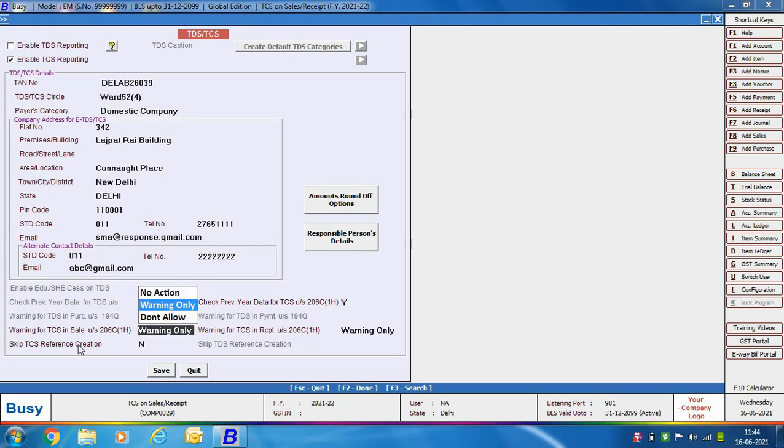Then is warning for TCS in sale under section 206C1H and warning for TCS in receipt under section 206C1H. Here you need to specify that while entering a sale or receipt voucher, if the condition for applying TCS is fulfilled and you have not applied the TCS in the voucher, then what action Busy shall take?